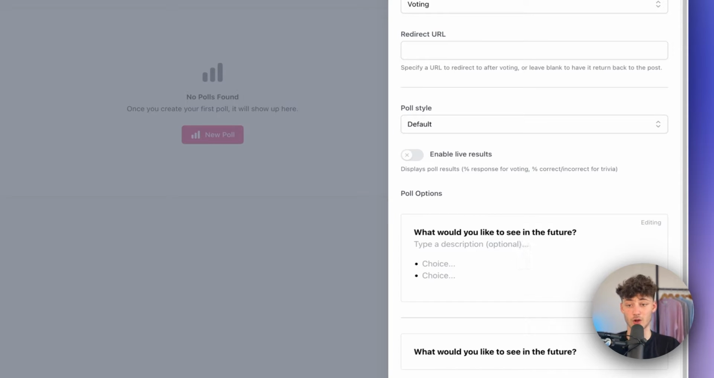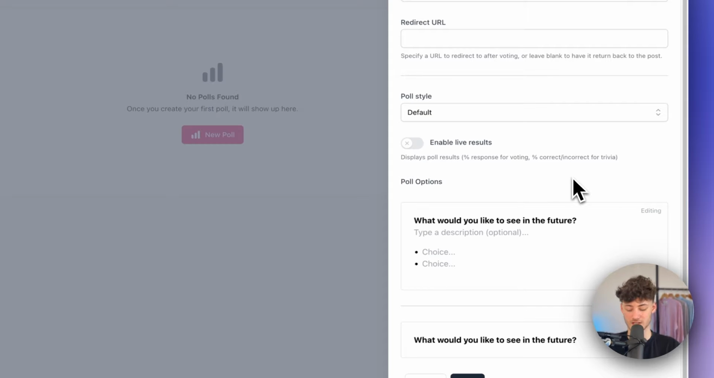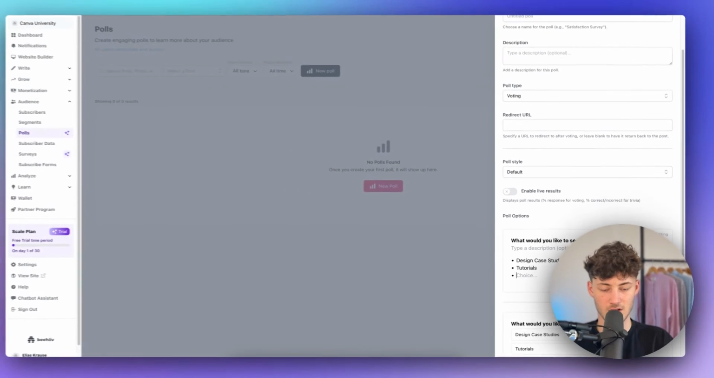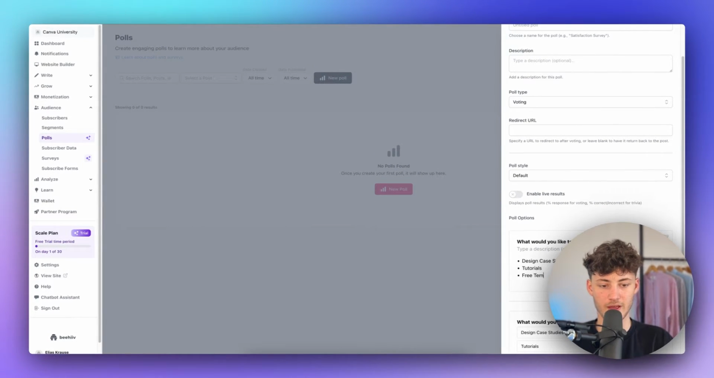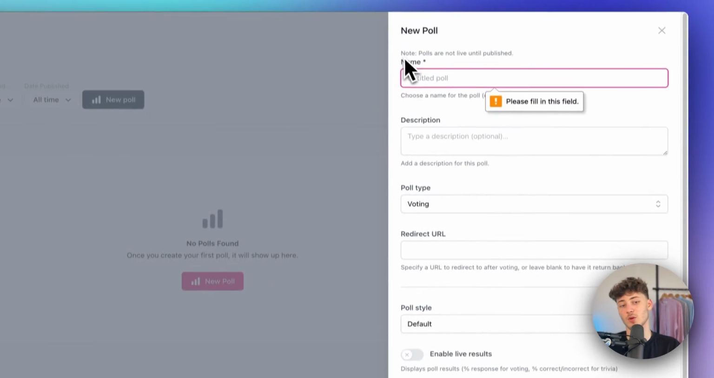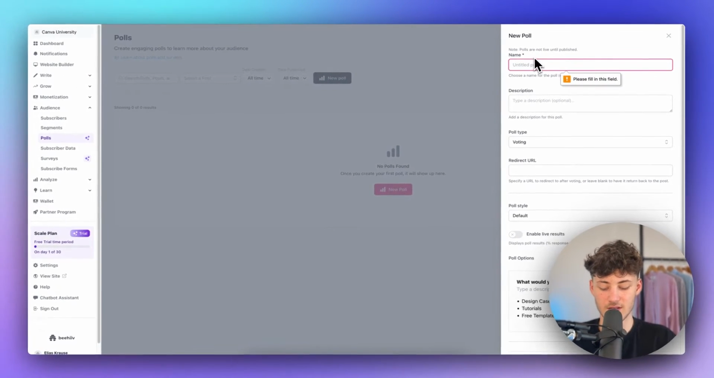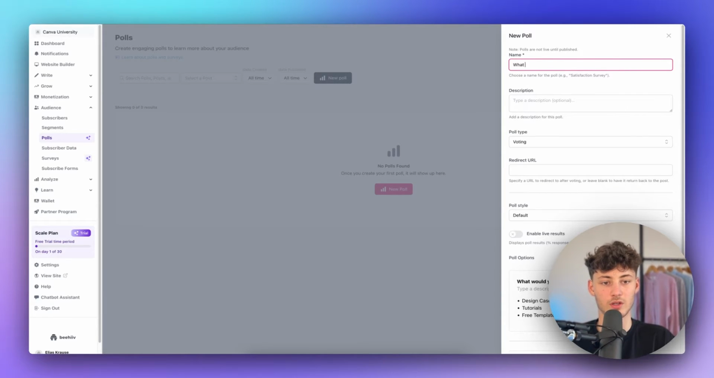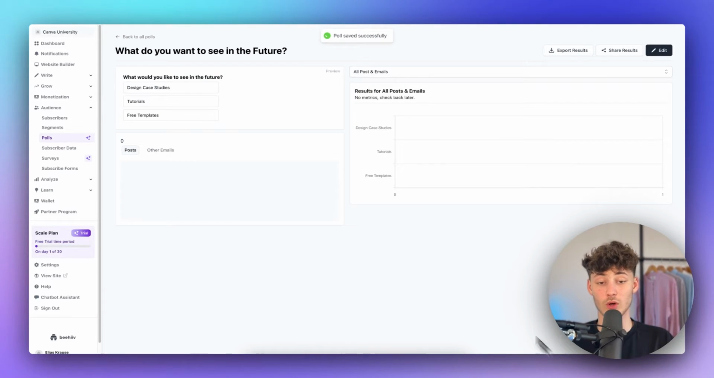So as I'm going to build up a design-based newsletter, I'm for example going to put in design case studies, tutorials, free templates. And then once you've set this, you can just save this, and you will obviously have to name this. So I'm just going to name this, what do you want to see in the future? Okay, perfect. And once we've saved this, this is going to look something like this.